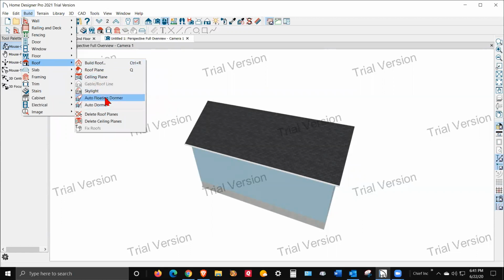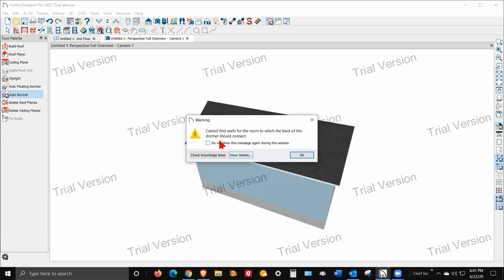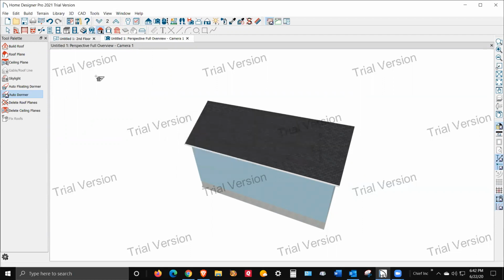Now, I never have understood completely the difference between the two. I know one's for creating an attic room and one's for just an architectural dormer that doesn't have anything to do with rooms. Let's just try auto dormer. I'm going to click close to the edge of the, okay, cannot find, see, because I use that tool, it's saying I can't find the walls I'm looking for.